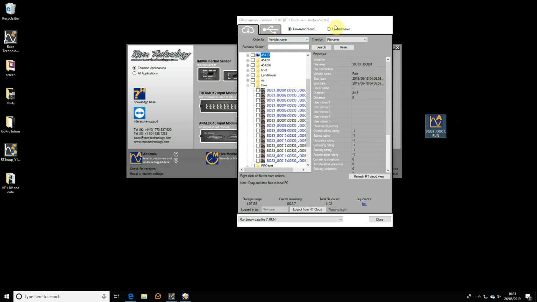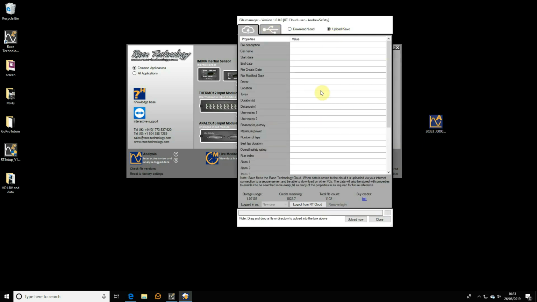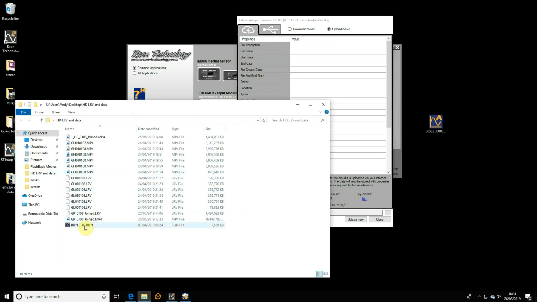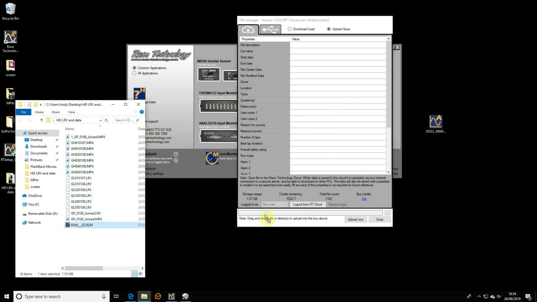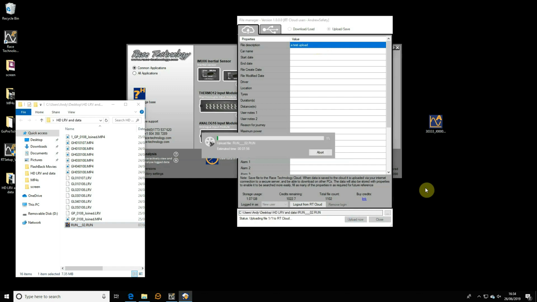Equally, if we go to upload, then let's find a file to drag and drop. Let's say we want to store this file here on the cloud, so I simply drag and drop it here. I can add in some details, so this is a test upload, and I can say upload now, and that's now transferring a file from our desktop onto the cloud.